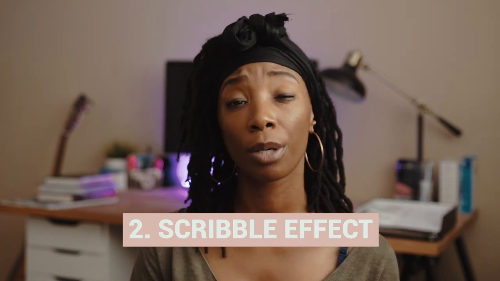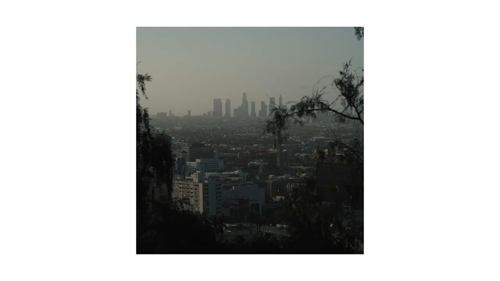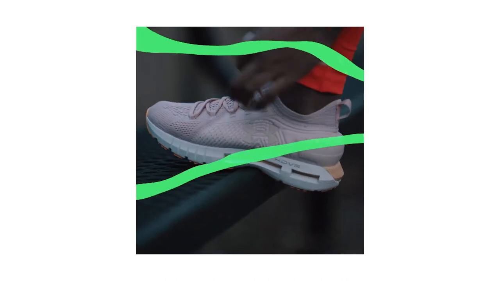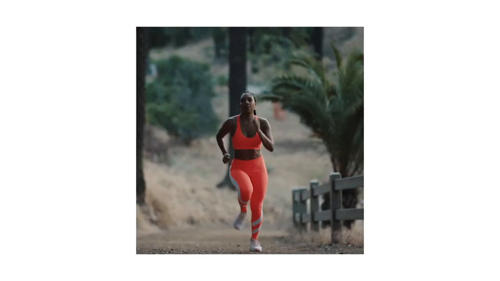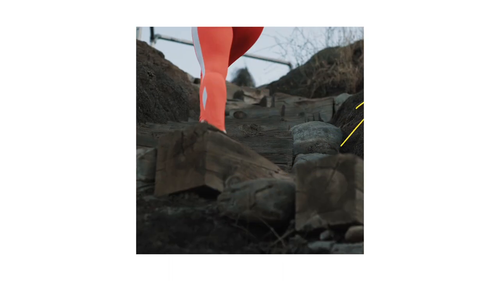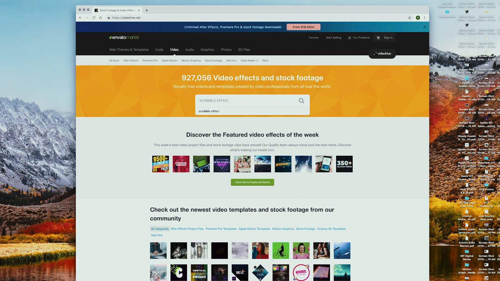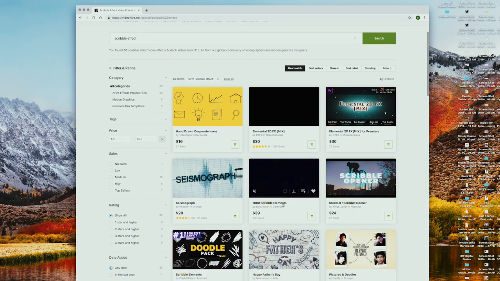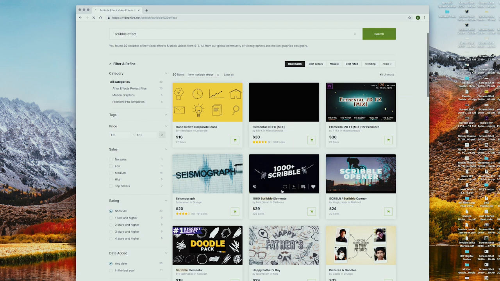This is the second effect that you can use to spice up your videos: scribble effects. Now this one isn't free. You can probably find some free ones, but you want to make sure that they're really, really good. On one of my projects, I had to do an Under Armour video shoot and we wanted to add scribbles. I didn't have the time to go into After Effects to manually create these. So I went online and found these scribbles, and I think they were only $30. I think I got them from Video Hive, and I will leave the link below for all of these. It came with over 100 scribbles to use.